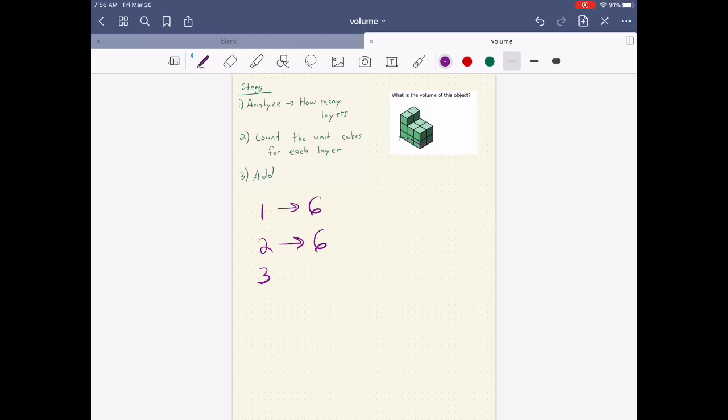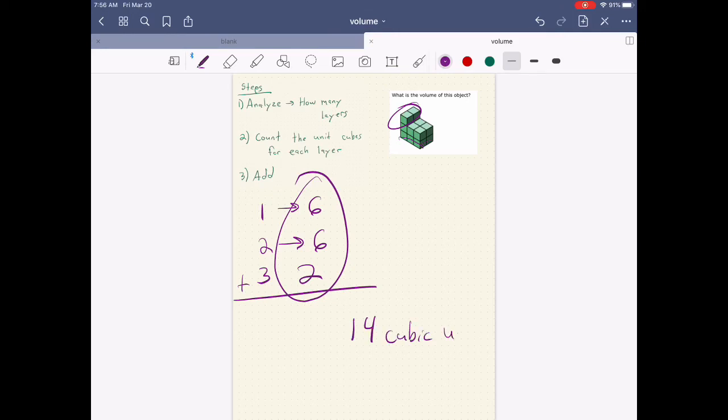And that top layer, the third layer, that one's the easiest one of all. How many are there? 2. And then, of course, the last step is you add them. 6 plus 6 is 12, plus 2 is 14 cubic units. All right, boys and girls, I hope you got that one right.